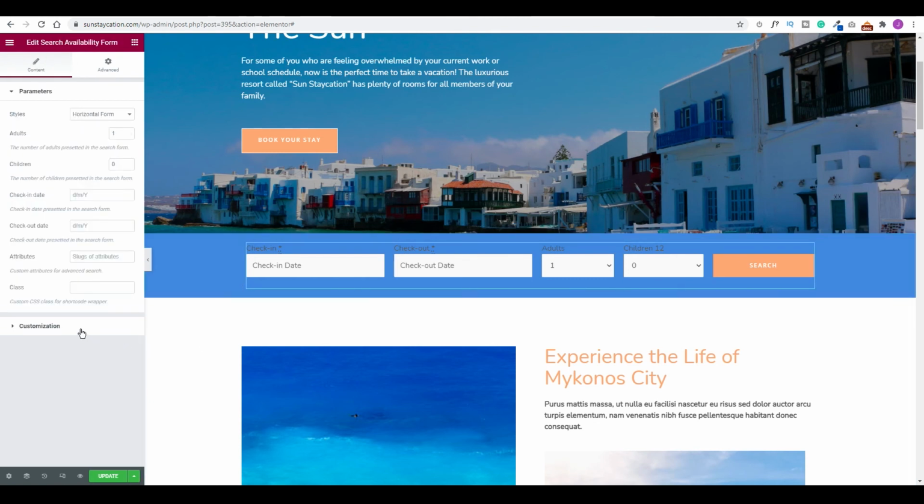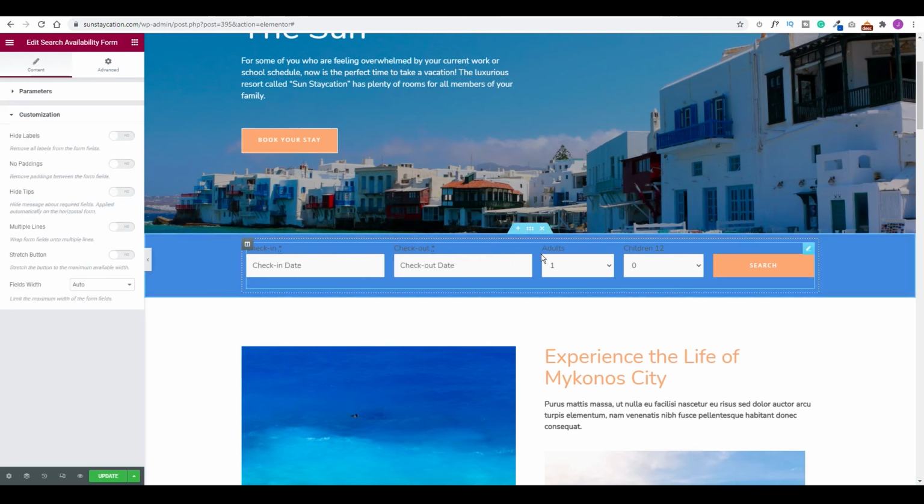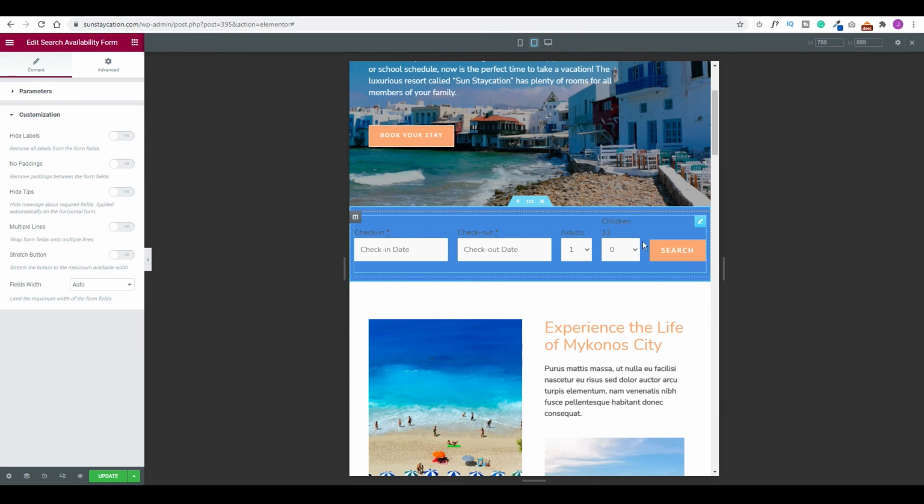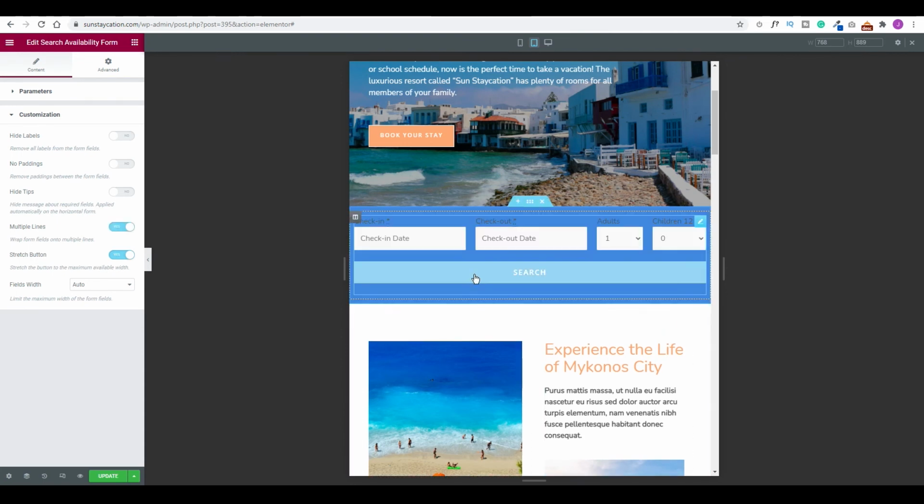So for example, if we're looking at the responsiveness of the search availability calendar, if we choose the responsive mode and choose, let's say, for example, a tablet, now it's positioned like that, but let's assume that we stretch the button and we choose multiple lines. We'll notice that the search button comes below and this now expands.